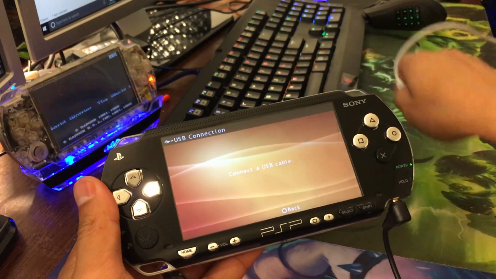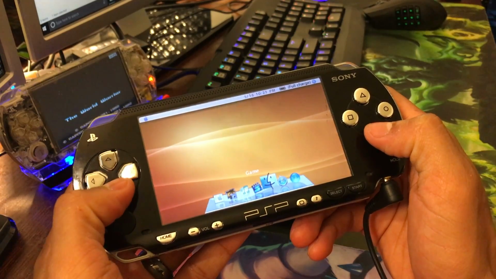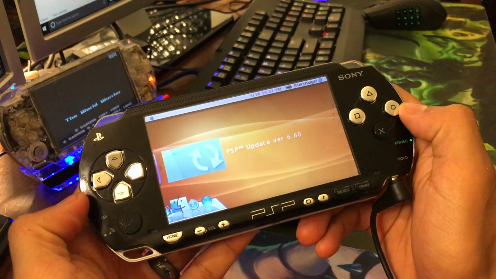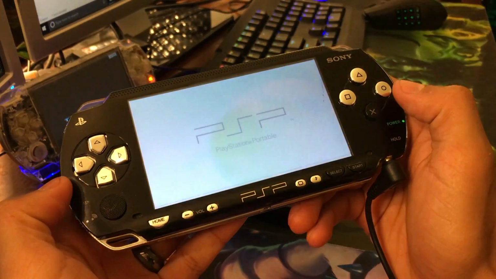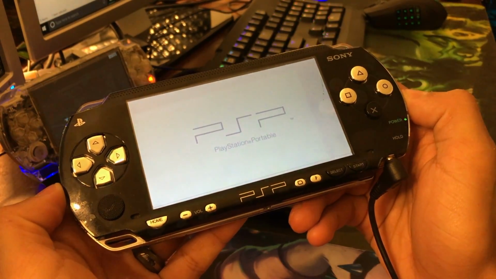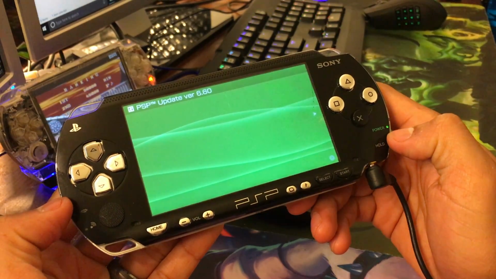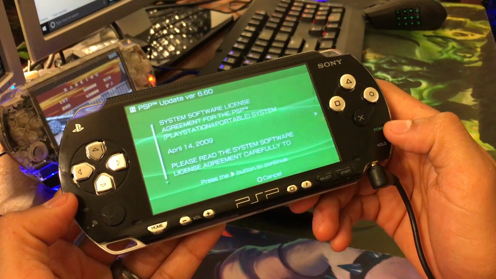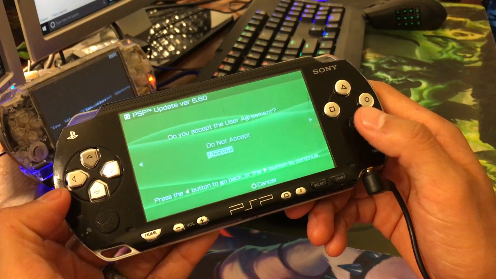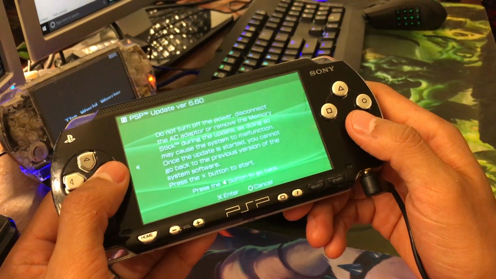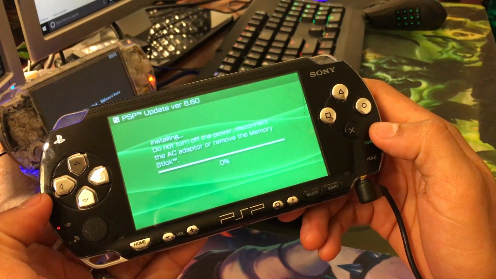Now we're going to go into our PSP, we're going to disconnect our USB cable, and then we're going to go into game. And in game, you'll see the PSP update version 6.60, and we're just going to hit X to enable that. It does take a few minutes for the update to get started, so once you got that running, go ahead and accept the user agreement. And once you got that accepted, just go ahead and get it started, and the firmware will start installing.